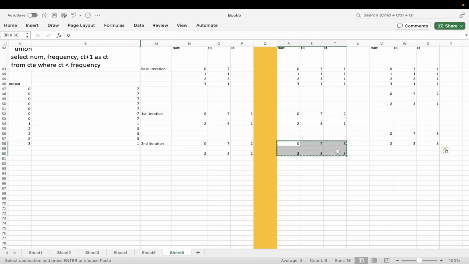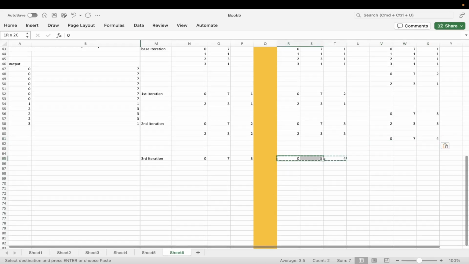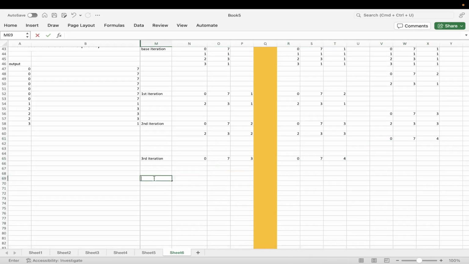Now this is fed into the third iteration, and we check 3 is less than 7, yes. 3 is less than 3, no. This is deleted. Now we get the result of the third iteration as CT plus 1, which comes out to be 4. We add this in the overall result. Now this is fed into the fourth iteration. We check for 4 is less than 7, yes. Then we create the result 5. This return is added in the result.